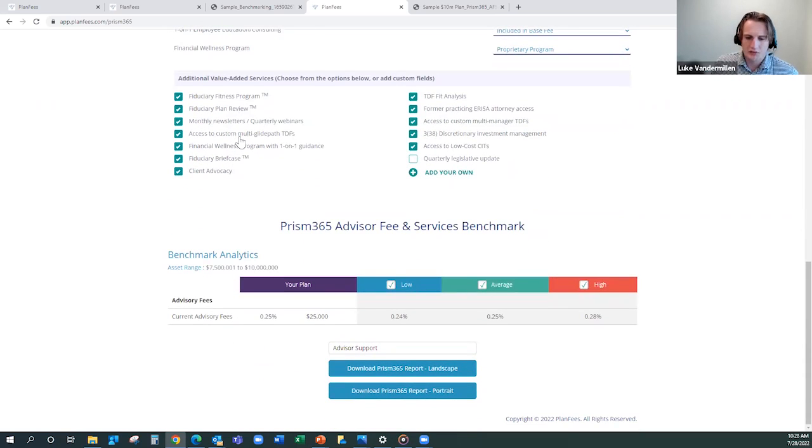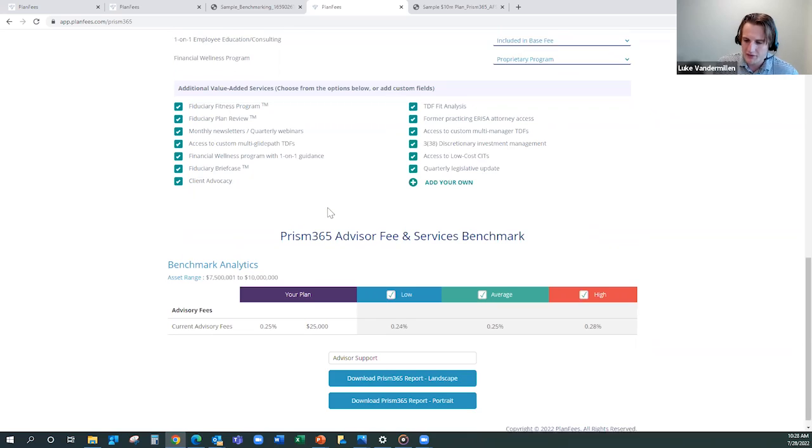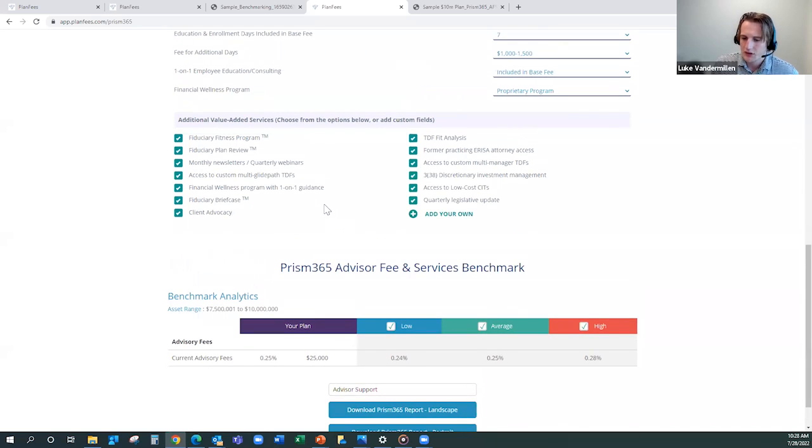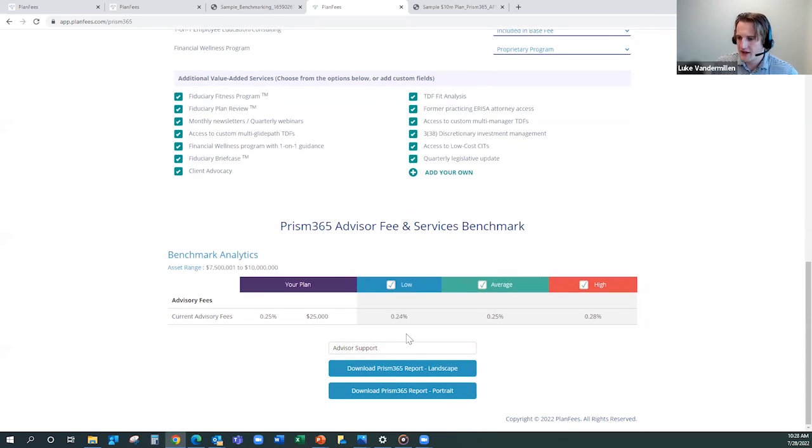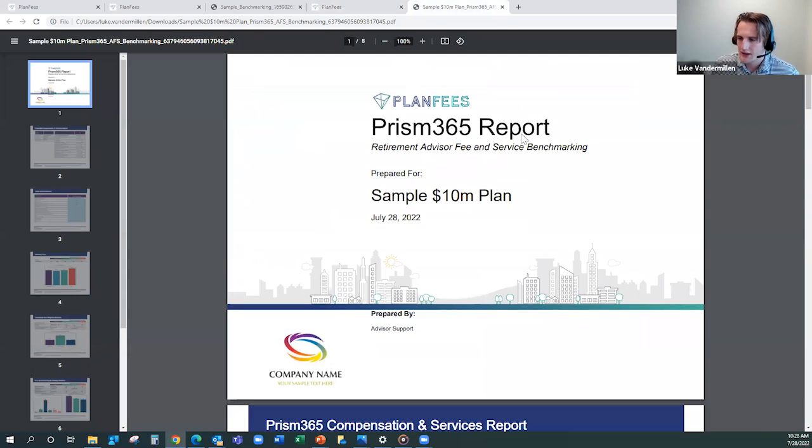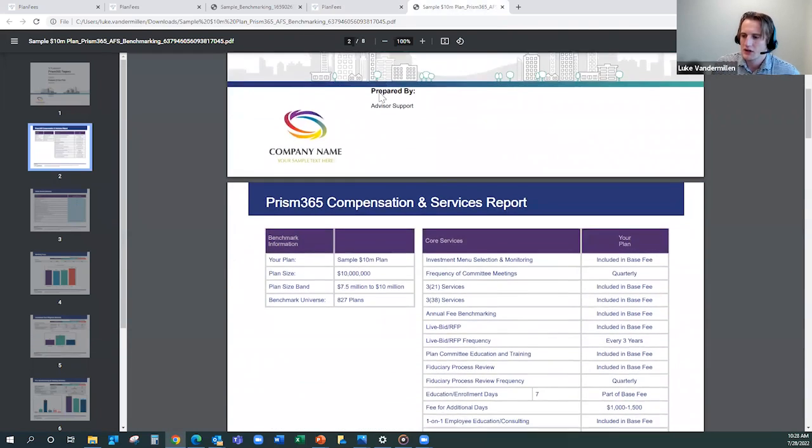Then down below here is where you can add in some value-added services as well. So you can say, hey, I do all these other things for my client as well outside of those 4 key areas. And then the report that generates here, again, same kind of branding as the other PlanFees report. And again, very concise. This report's only 8 pages long.